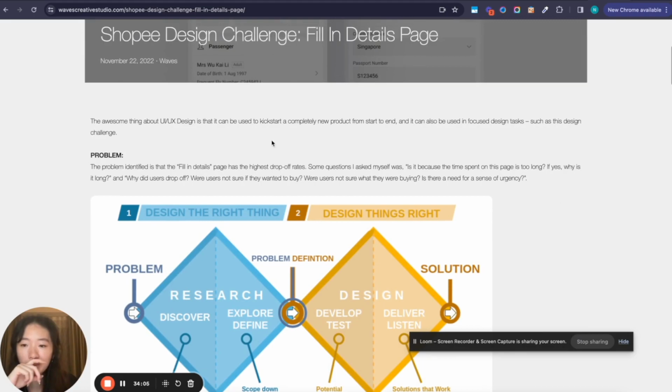So the problem identified is that the filling details page has the highest drop-off rates. You know how when you want to book a flight and then you see so many fields in the whole process and you're like, nah, I'm not doing it. That was the problem that Shopee was facing as well.